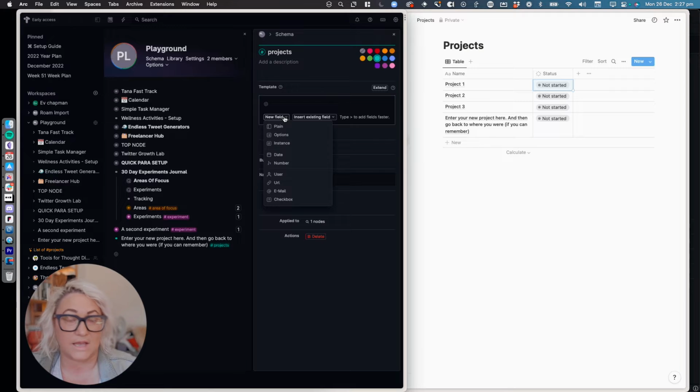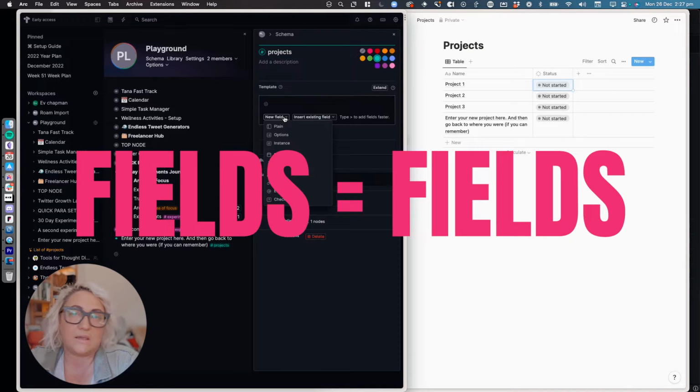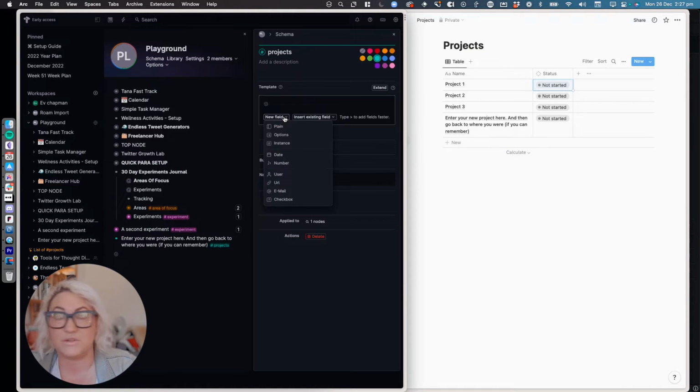Now, in Tana, you also have different field options, the same as you have in Notion. So there's a plain one, which is kind of anything. So you can add text, you can add numbers, you can add anything you want. Options, which is the same as options or status over in Notion. You have instance, which is kind of like our relation field in Notion. So if you want to relate to another database or another item in a database, you would use an instance. You've got dates, you've got numbers, users, URL, email, and checkbox. So there's still some that are probably missing and notably probably formula, but I'll talk about some of those differences later on in the video.